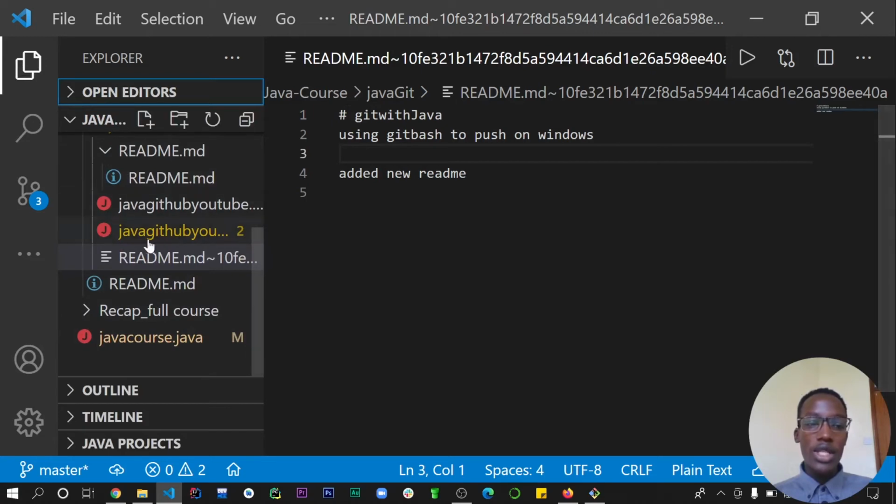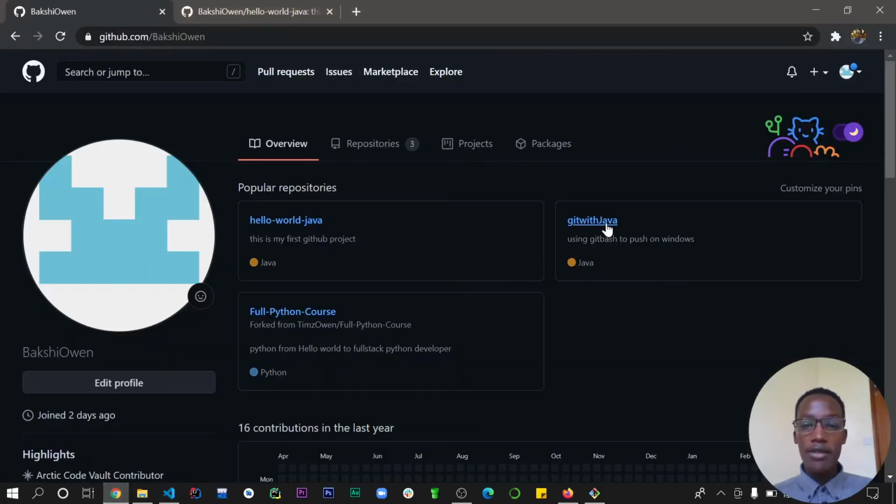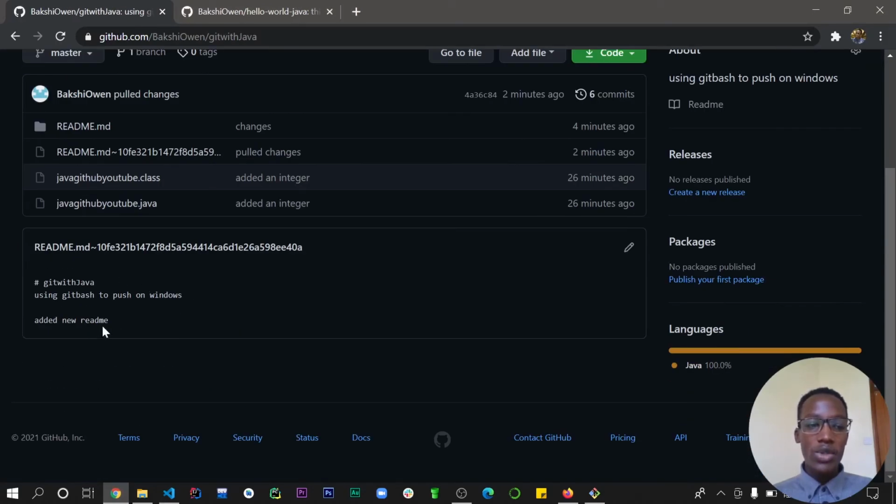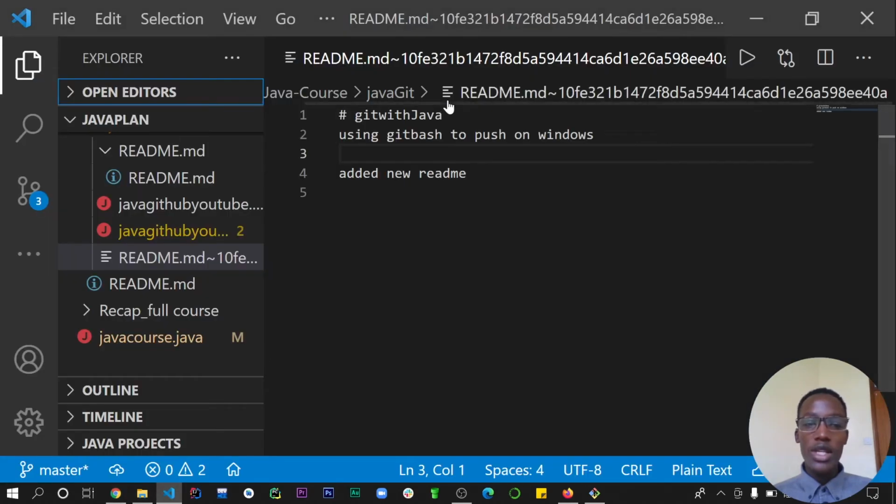So I'm in my directory and I'm under the readme file. So this readme file here. If you go into your project, I'm under this file here. You see now that we have Git with Java, Git push on Windows. So this is what is being reflected here. Assuming that I want to make some changes, I want to just keep you updated.